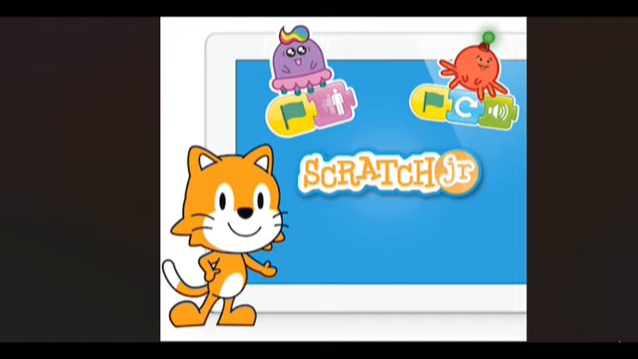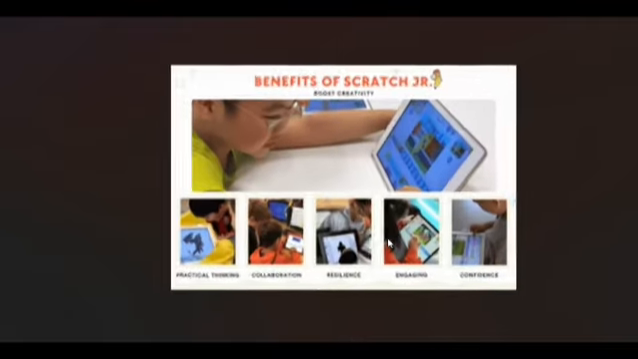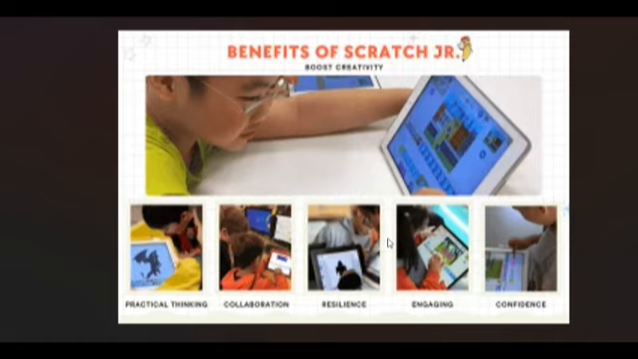Why should we learn ScratchJr? Because it helps you think creatively, build your own stories, learn basic coding concepts, and at the end, improve problem solving skills. And the best part, you can make your characters move, jump, talk and even dance also.